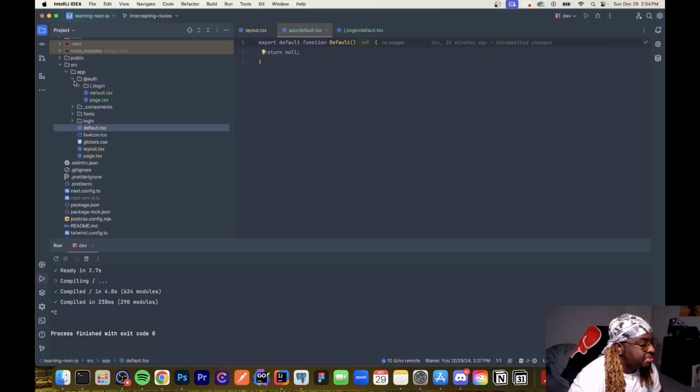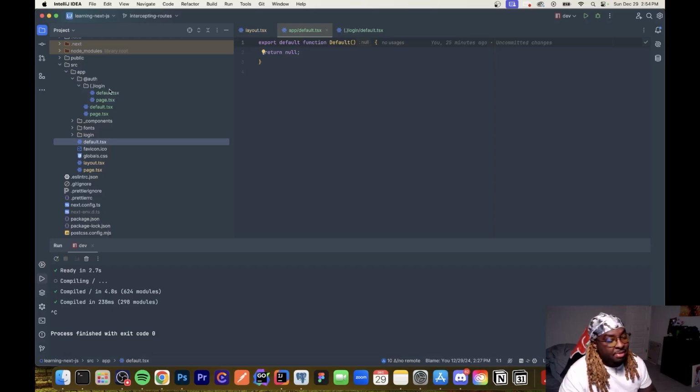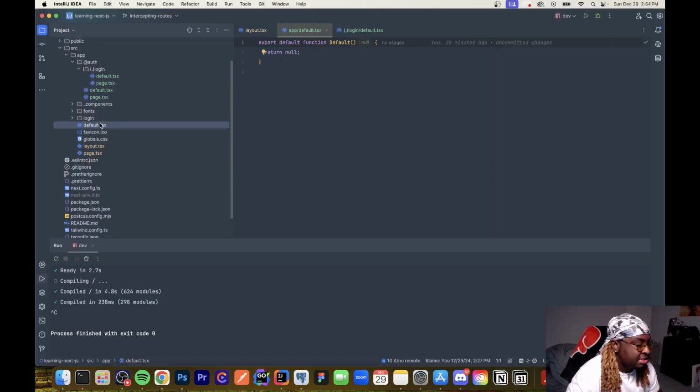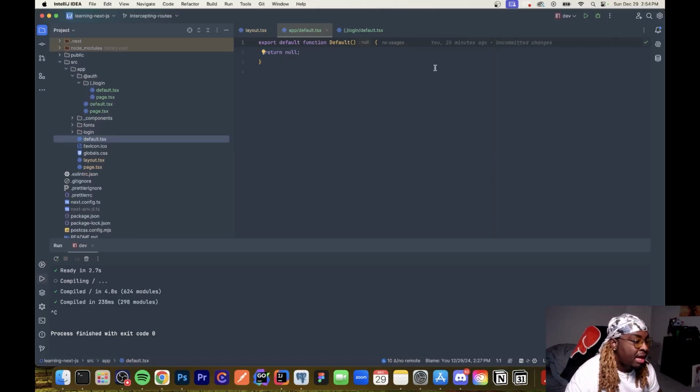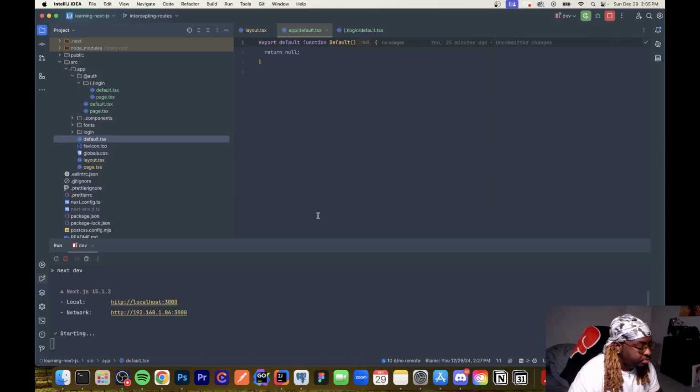And also, just to be on the safe side, I added another default.tsx route into our login page. Even though this probably isn't needed, it's just good to be on the safe side if we want to expand on this a little bit more in the future. So default.tsx into our intercepted login route, and then a default.tsx into our app route. So now that we have all of those things in place, we should be able to go ahead and run our app. And then let's go ahead and open this bad boy up.